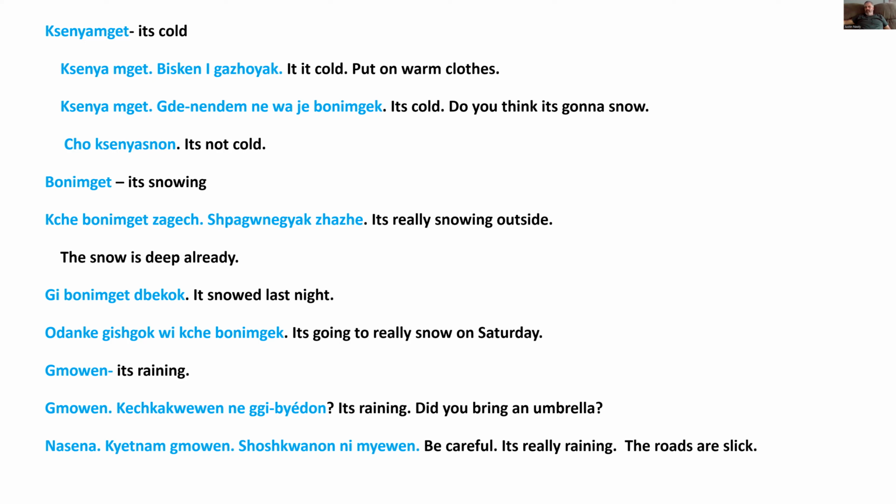Gamoen. It's raining. Now, if I said it was raining, I would say geekmoen. I put that gi on the front and it kind of flows into it. Geekmoen. It was raining. If I say it's going to rain, I put the we on the front and it kind of flows into that G. Weekmoen. It's gonna rain. Geekmoen. It did rain. Gamoen. It's raining right now.